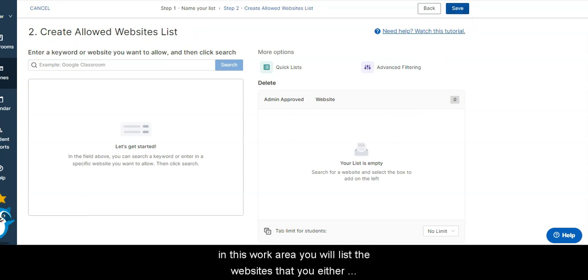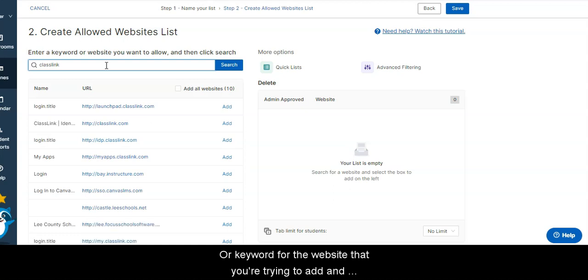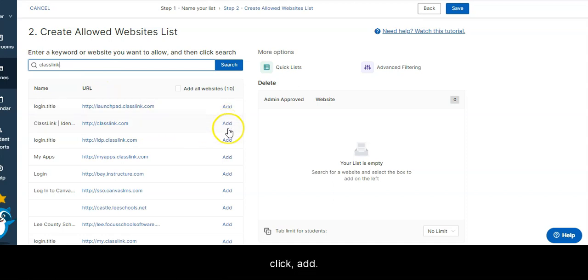In this work area, you will list the websites that you either want the students to work with, if it's the allowed website list, or websites that you want specifically blocked, if you're creating a blocked list. And so you will start typing in the URL or keyword for the website that you're trying to add. And when you find the website you're trying to add, you'll click Add.